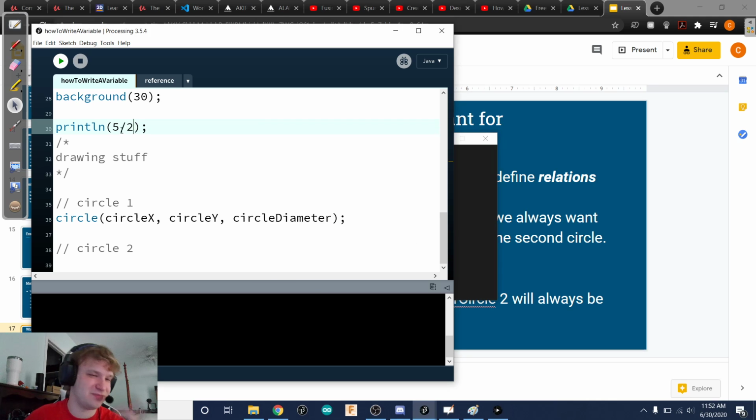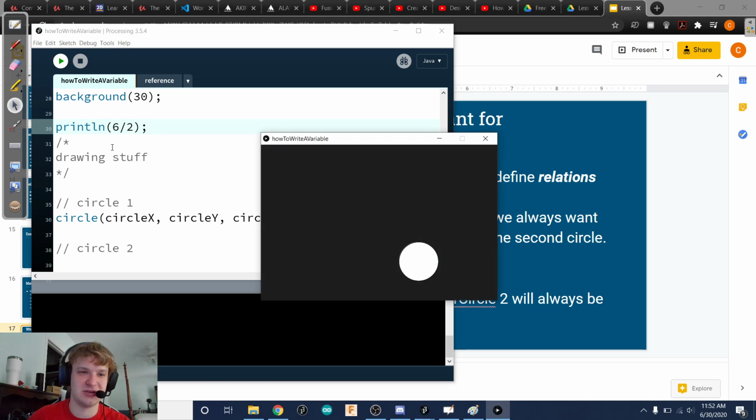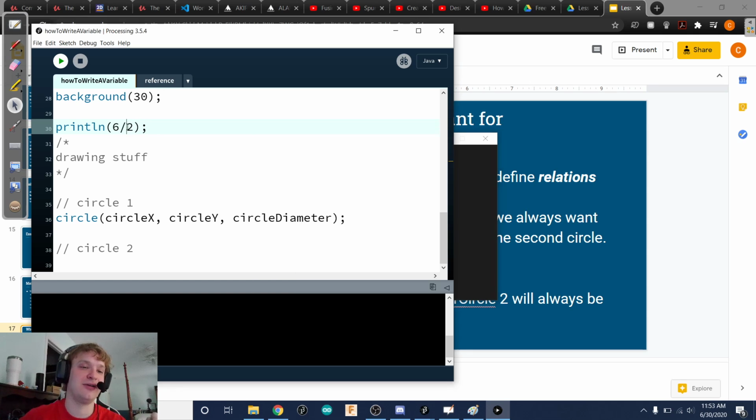And so we'll talk about why this happens later. But let's make this just something even right now. So 6 divided by 2 would be 3. So we'll talk about why 5 divided by 2 gave us 2 instead of 2.5. But that'll be for a future lesson. That has to do with data types and things like that. But we won't worry about that now. And so we can do some math.